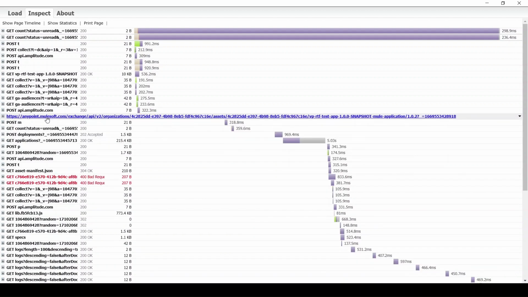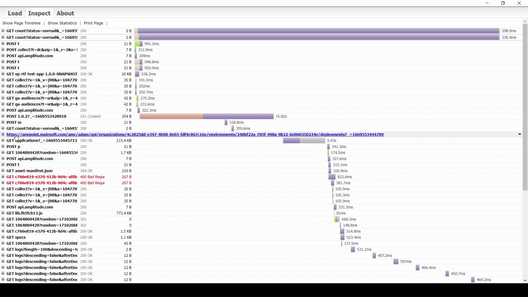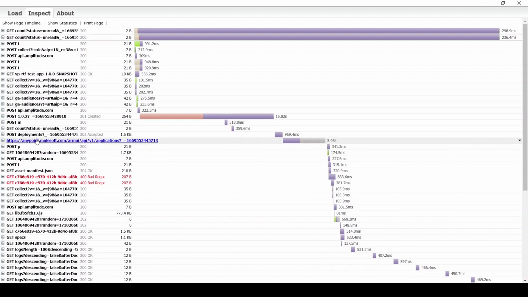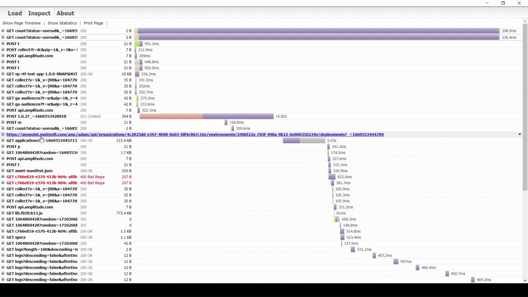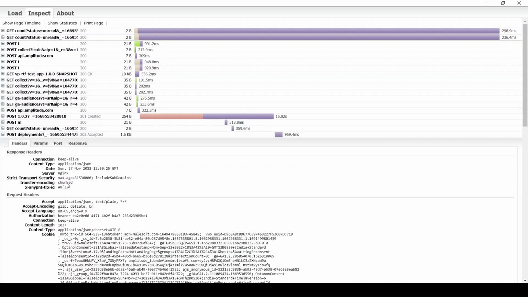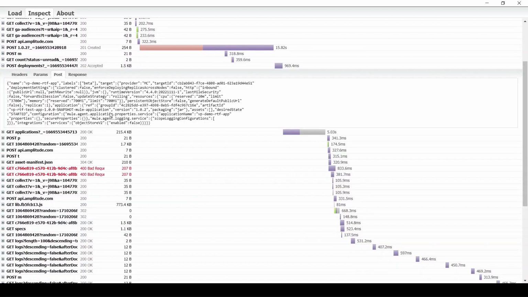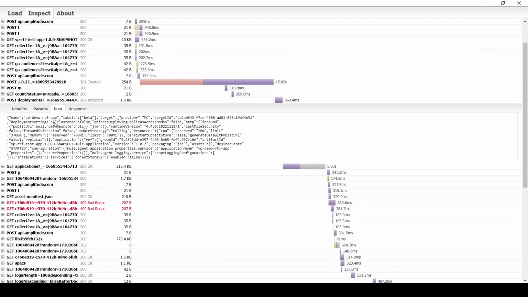Once the upload was completed, it makes another call, which is the deployment call. In this deployment call, it basically tells the platform that it has to deploy the application. So it's AMC, Anypoint Management Center. It goes to it and just makes the call. It's a post request with all details: name of the app, labels, target, provider is MC. MC means Mule Cloud. The target is the RTF ID, and all the relevant details, the reserved space that we added, the limit that we added.